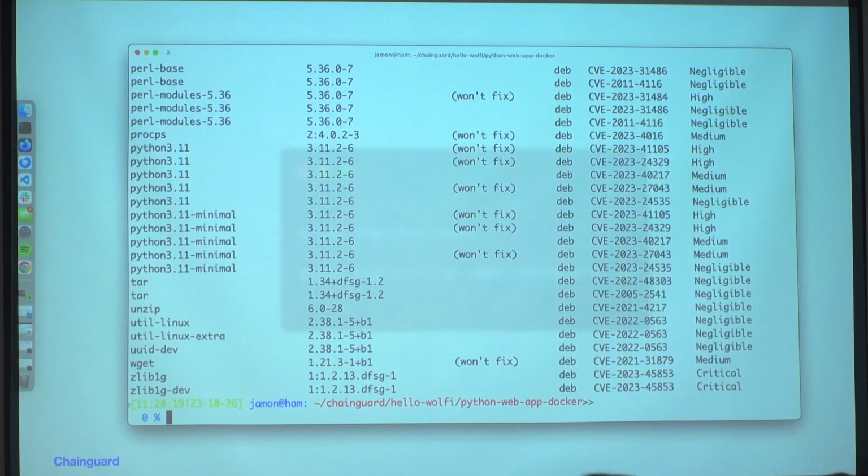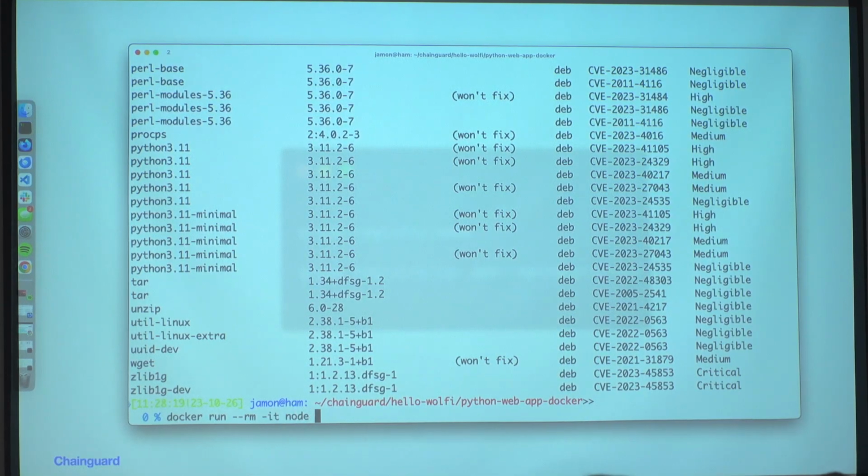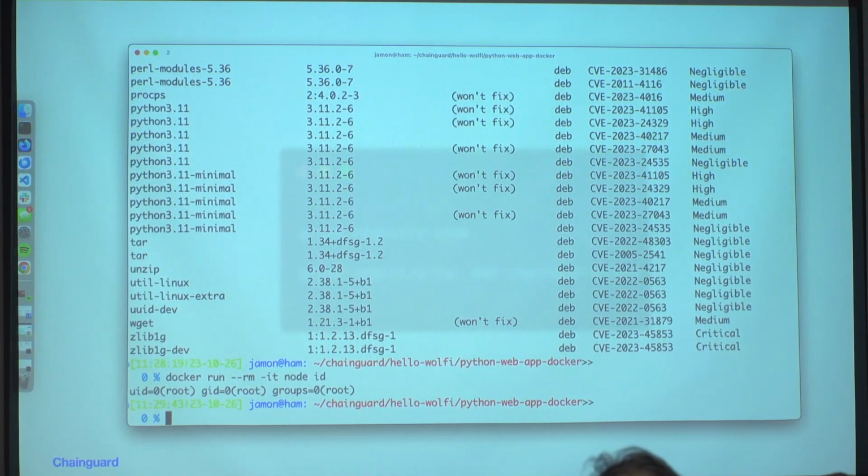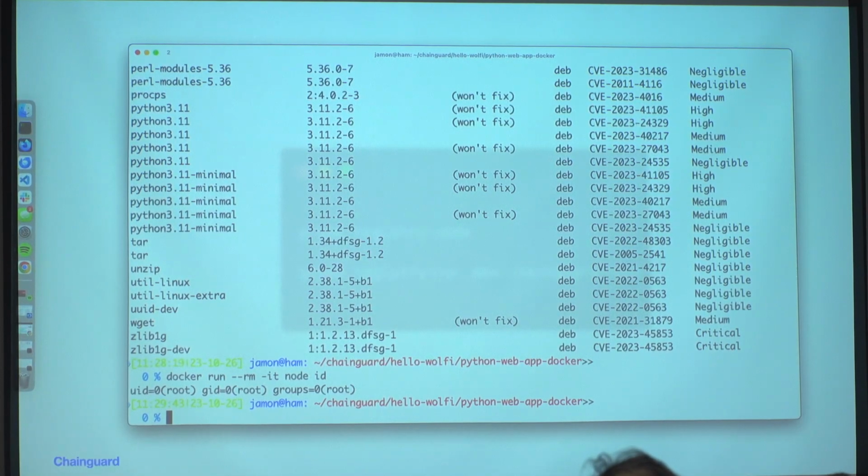That image as well, if we were to say docker run node, runs as root by default. So you're running your JavaScript code in your node environment. By default, if you haven't done anything in your Dockerfile, you're running as root. I mean, you've got access to all these tools. So you've done your attacker's work for them by using this image.